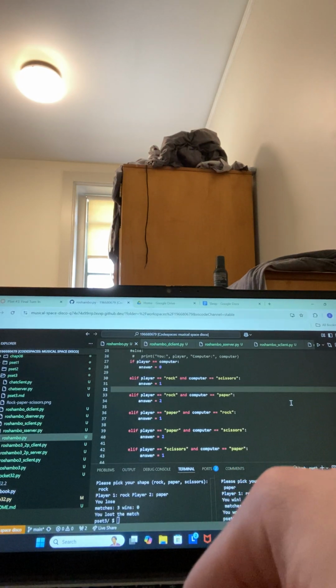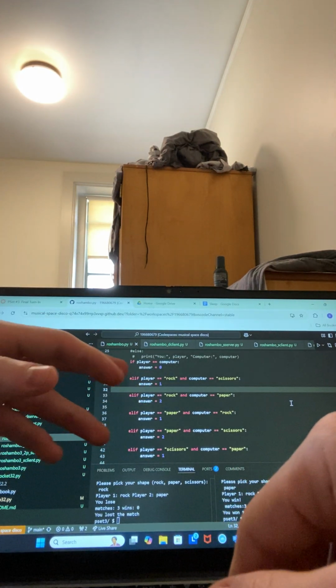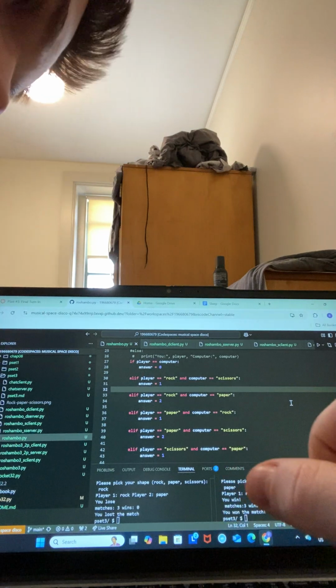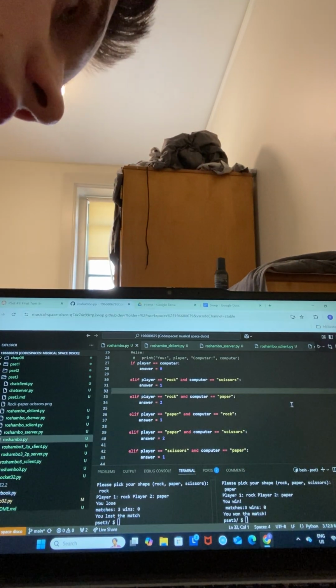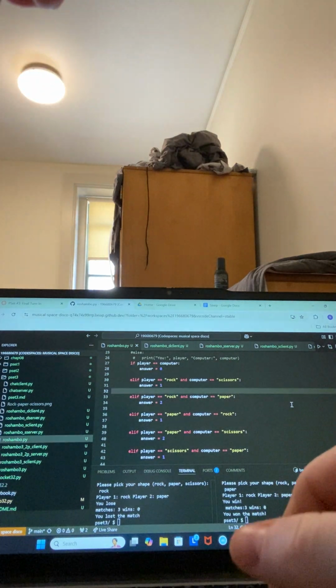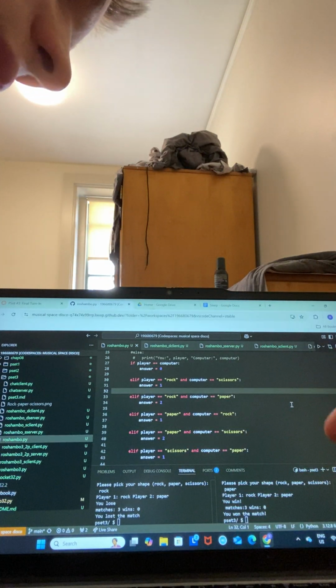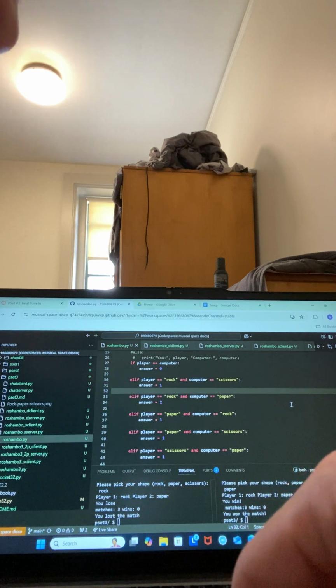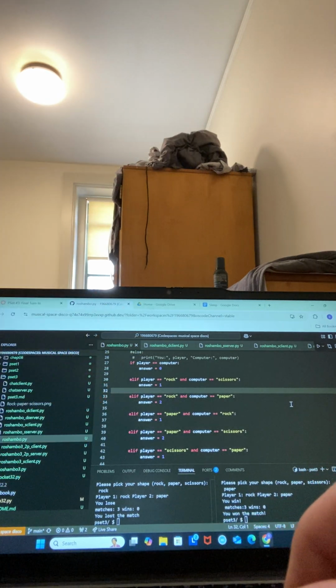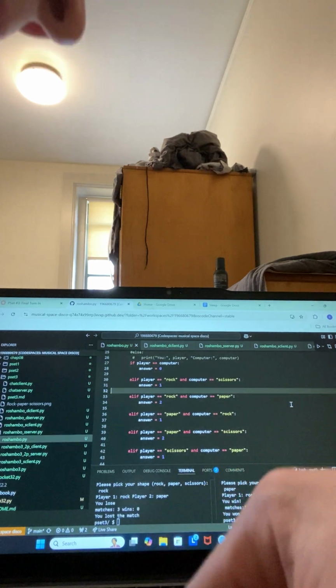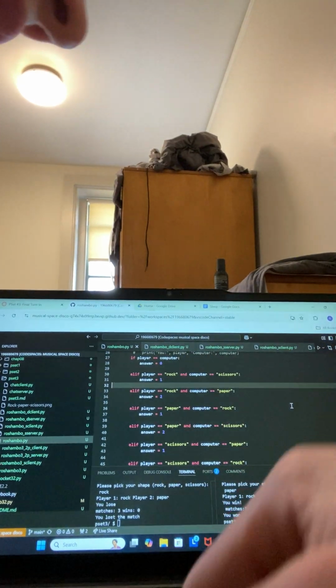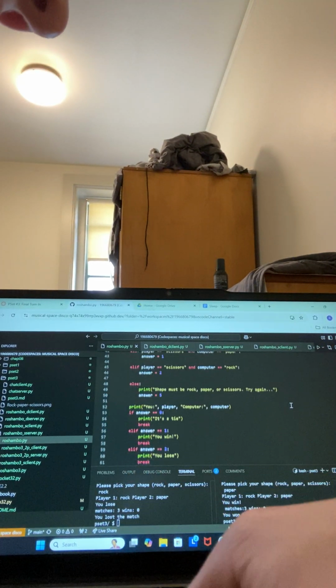So in here, there's a bunch of if and elif statements comparing player and computer. And this is just seeing who wins, really. So this is every combination that you can have and tells you whether you win or lose. And I put that into the variable answer. So if answer equals 0, which is player and computer are equal, then it's a tie. If answer equals 1, then player wins. If answer equals 2, then computer wins.